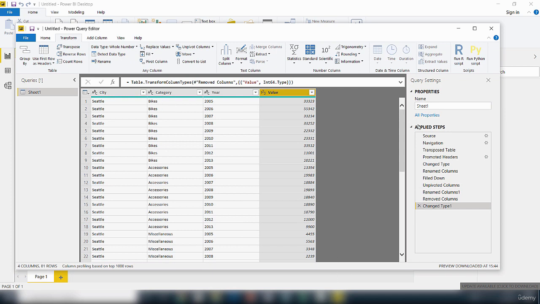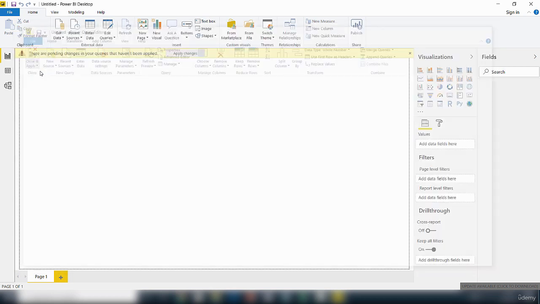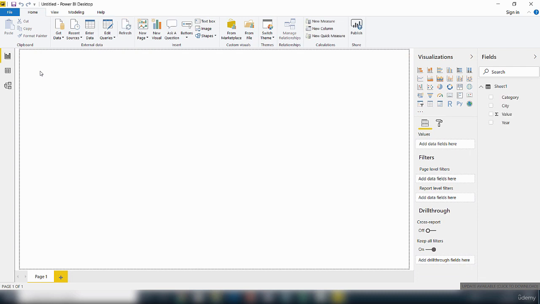You can see all the applied steps. Anytime you're not sure of a step, or if you want to revoke a step, you can just come here and X out, and that will remove that step. So let's apply these changes. Click on the Home tab, click on Close and Apply, and click on Close and Apply again. That will apply the changes and then bring the model into the Power BI desktop.